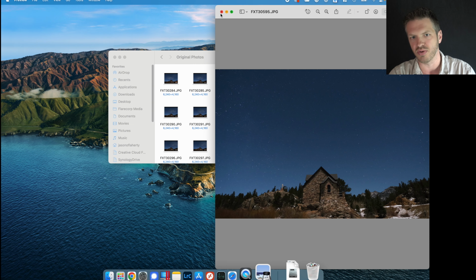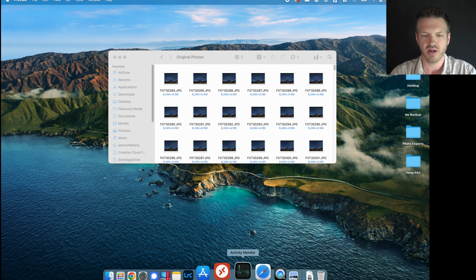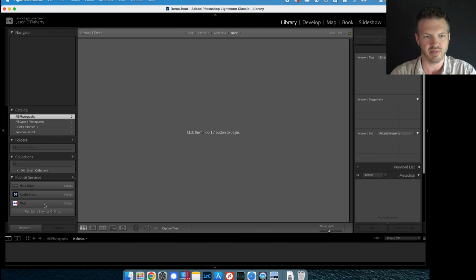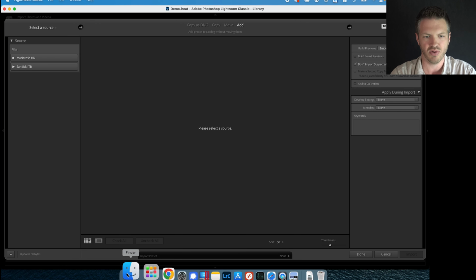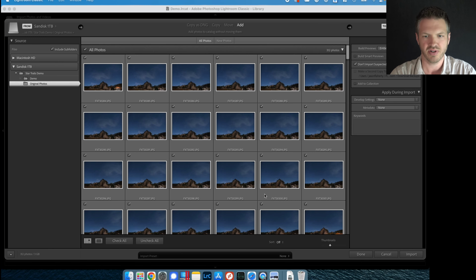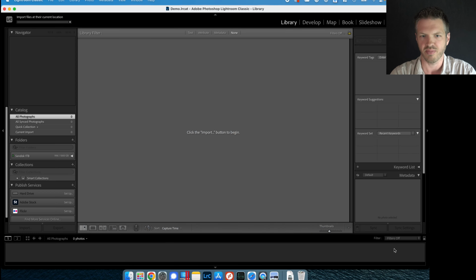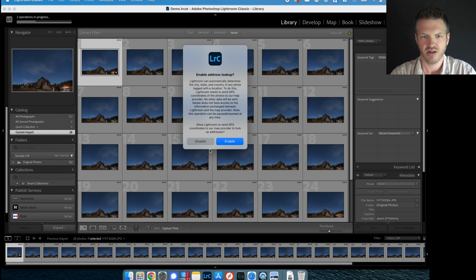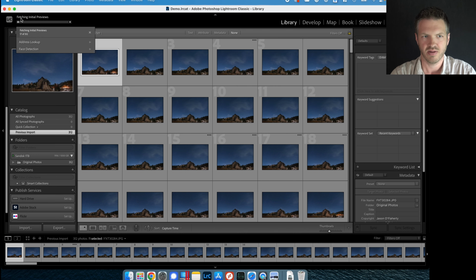Okay, now what we need to do is we're going to use Lightroom. I'm going to pull all of these images in there. So I'm just going to click Import and come to those original photos. And I'm going to import them. Give that just a moment.